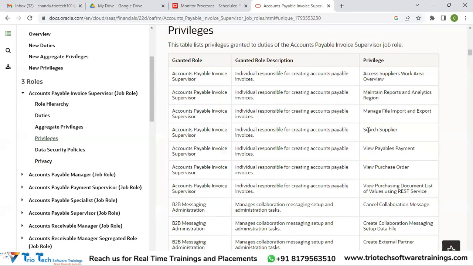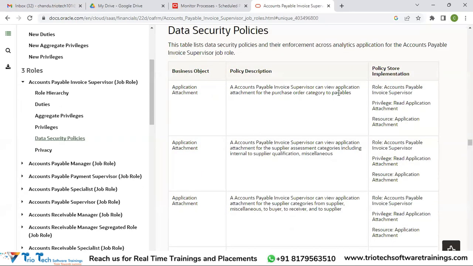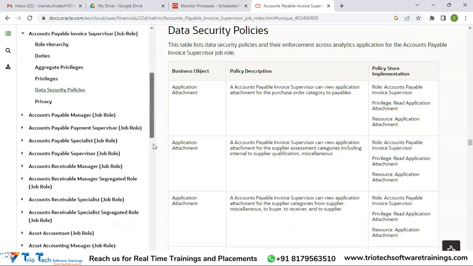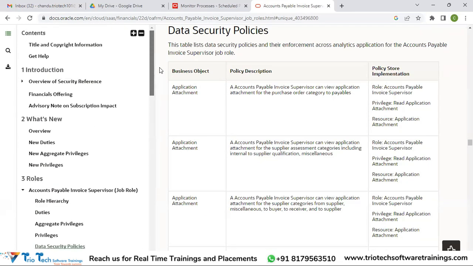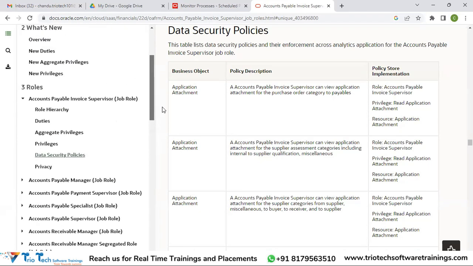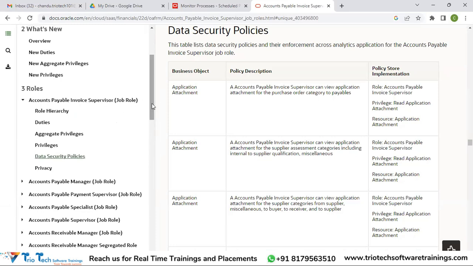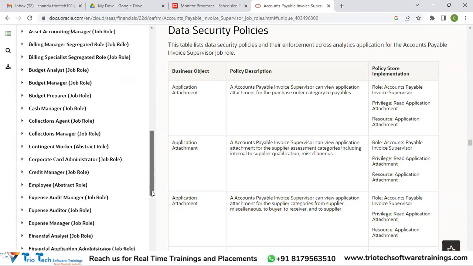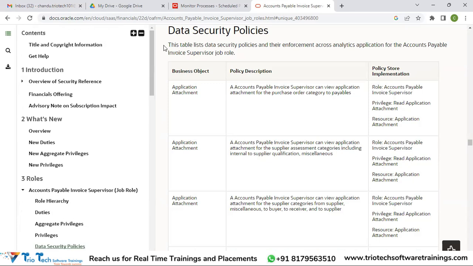Here you have the names of the privileges, like Supplier Work Area Overview. Search Supplier is again a privilege. Then it will also mention the data security policy related aspects under this particular Oracle predefined role. So this is one of the documents you can take help of to understand the roles defined by Oracle, the seeded duty roles under them, and the privileges assigned to each of these roles. You can understand in depth, and again take the help of this whenever you are sitting to create a custom role.